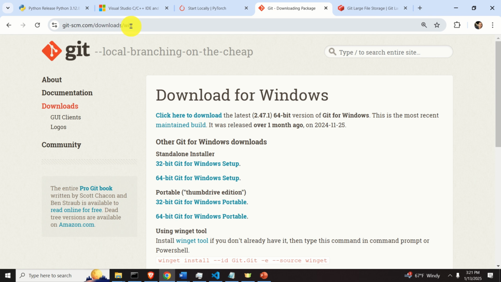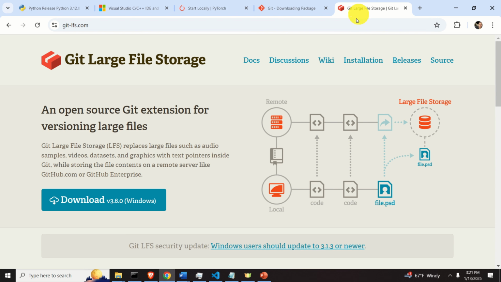You simply can go to this website, then you can click on Git version for Windows, double click, and Git will be installed. And in addition, you need Git large file storage support. For that purpose, go to this web page and click on the download link to download Git large file storage support. After you do that, we can proceed further.